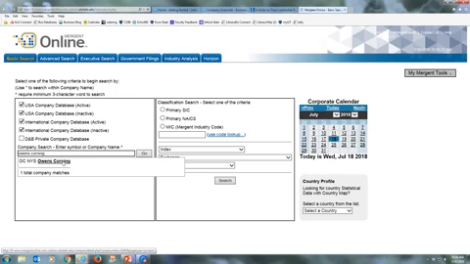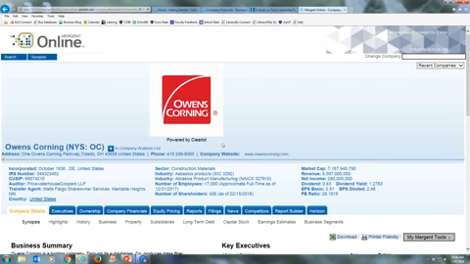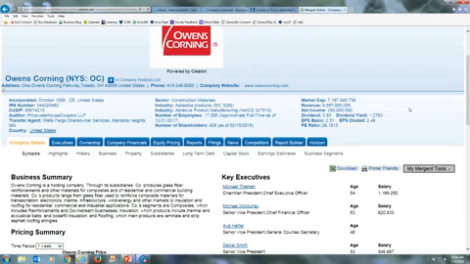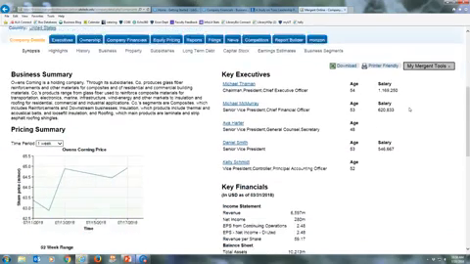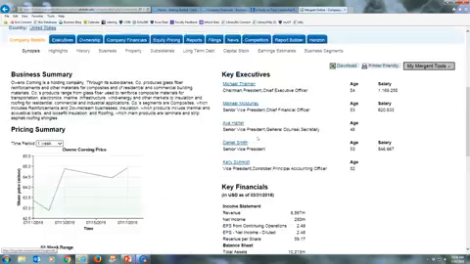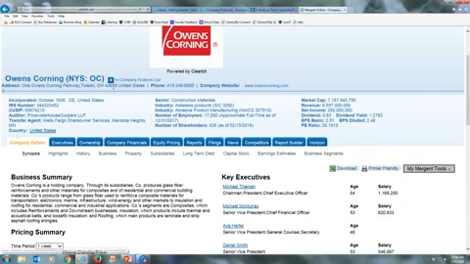And I'm just going to select the name. It opens up to a preview page, and so I can get a little summary, a little information about the executives, some basic income and balance numbers. There's a whole lot more information behind these tabs though.